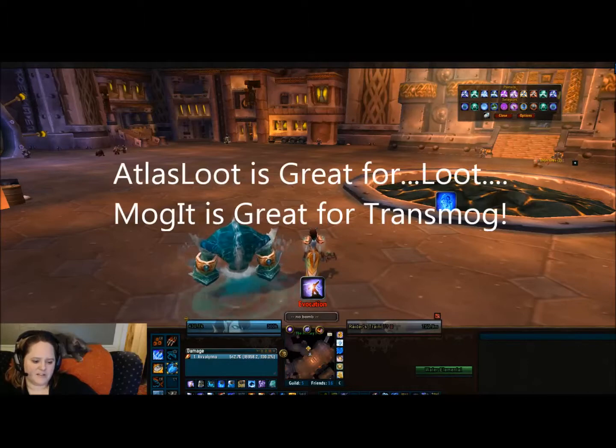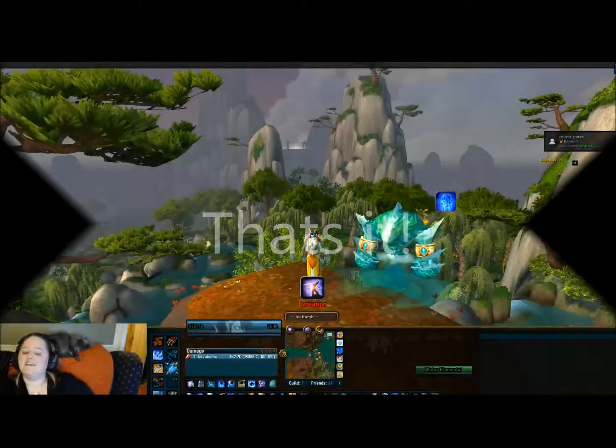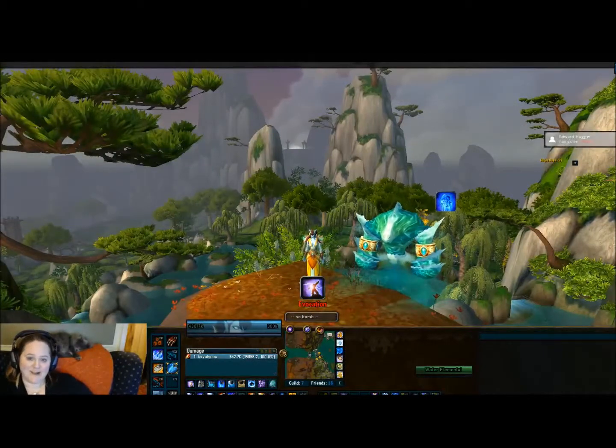The other thing down here too is I do have Atlas loot. I do have a SCADA button, and then I also use Mogget because, come on, who doesn't like to dress your Barbie? Well, that's my UI in a nutshell.